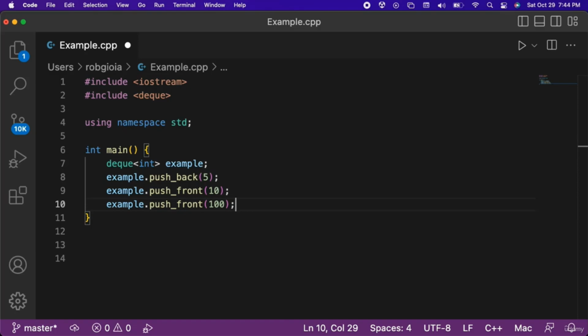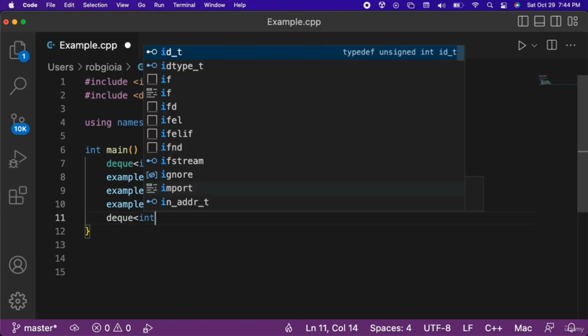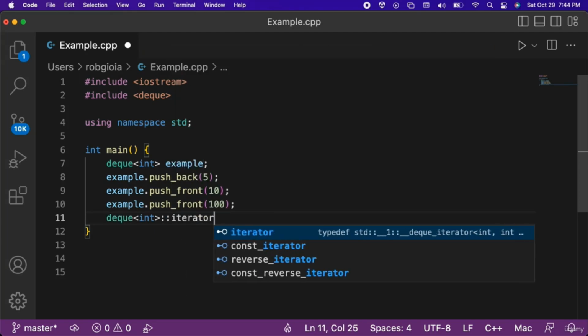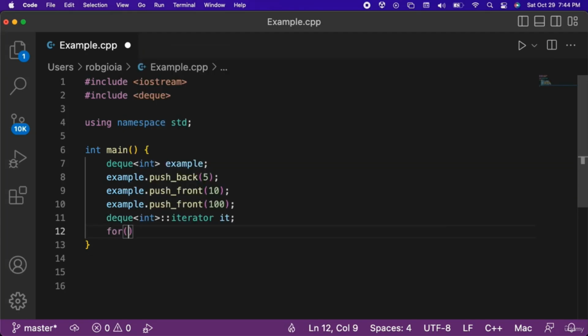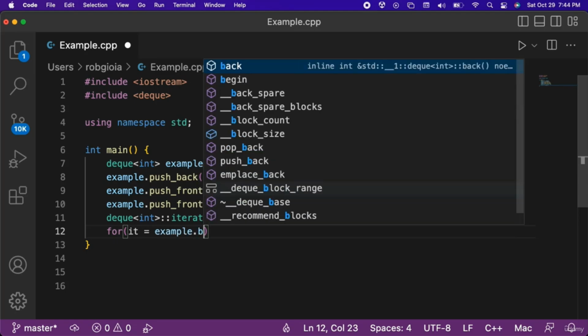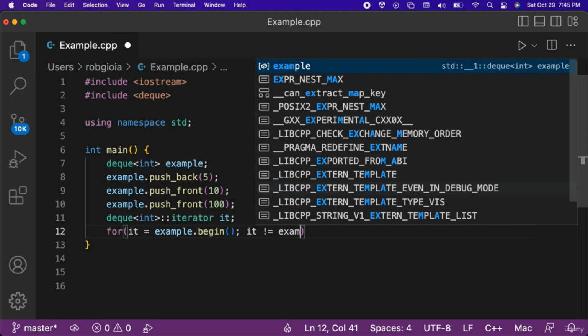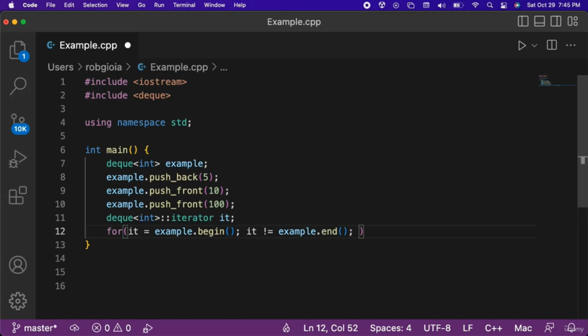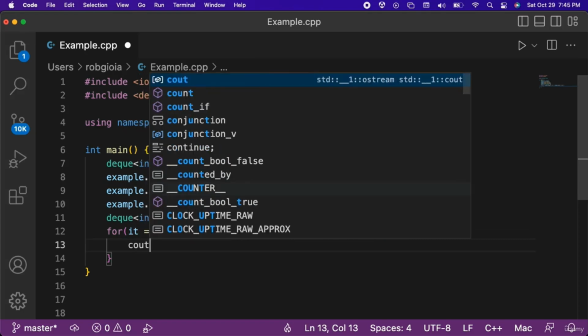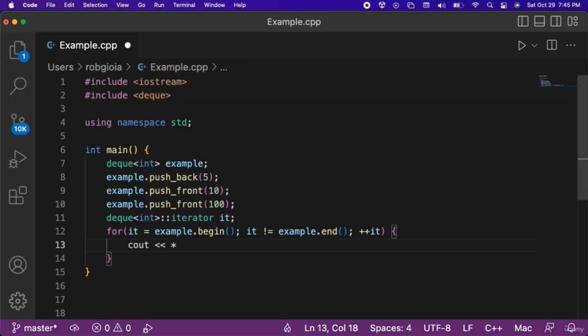To iterate through the items in our Deque, we can create an iterator. Let's create an iterator to iterate over a Deque of ints named it. Then we will have a for loop that starts at it equals example.begin, runs while it is not equal to example.end, and increments it by 1 each iteration. Inside of the for loop, we will print out the value in the Deque that it is pointing to for that iteration, and then a new line.